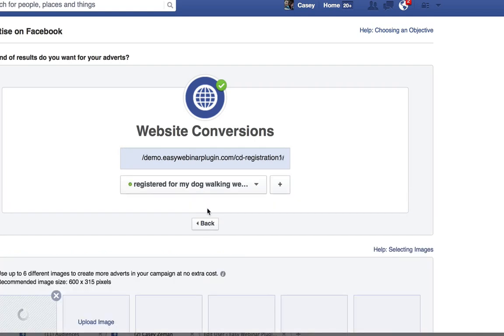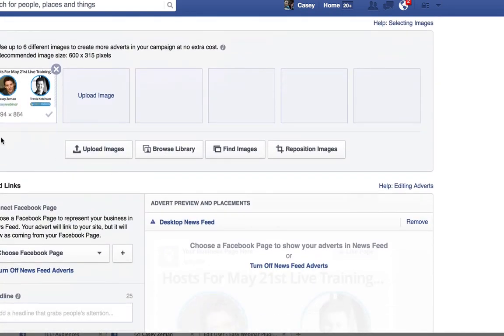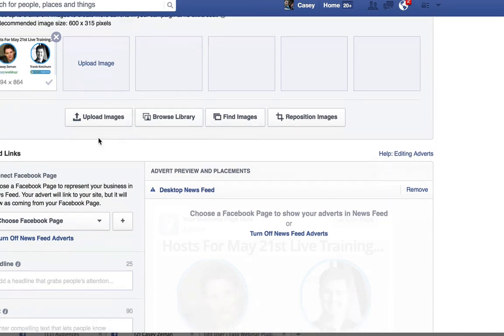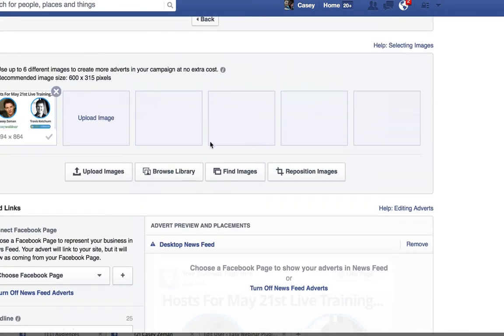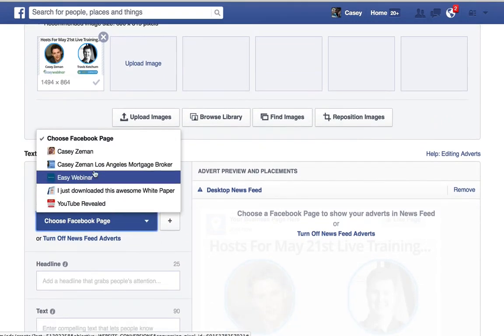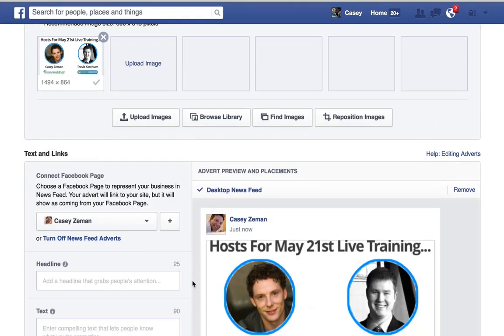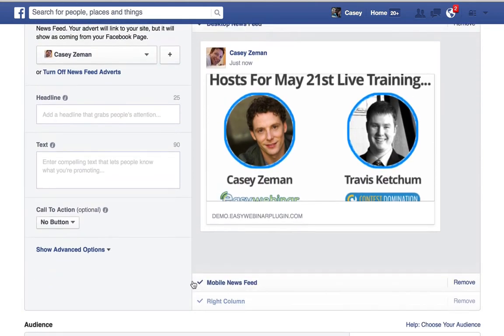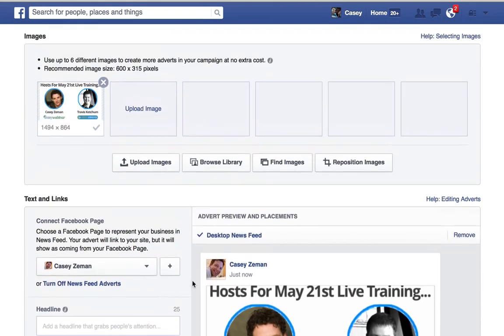And it would load it up, and it would use this conversion right here, right? And then it would start uploading some images. It would actually pull from the page itself, so you could easily just do that. I would always choose a Facebook page to post from. Okay.